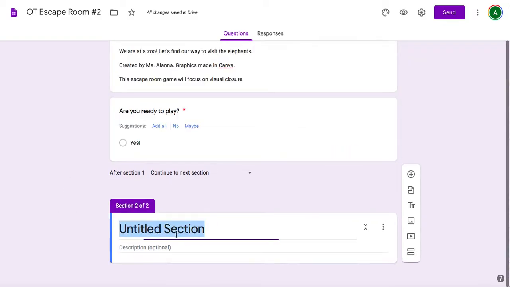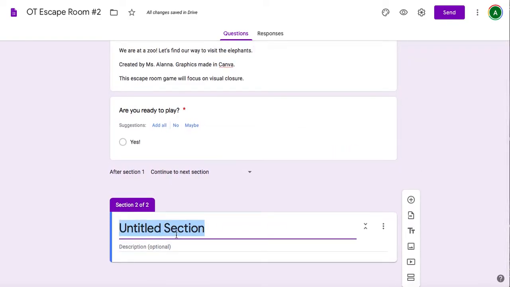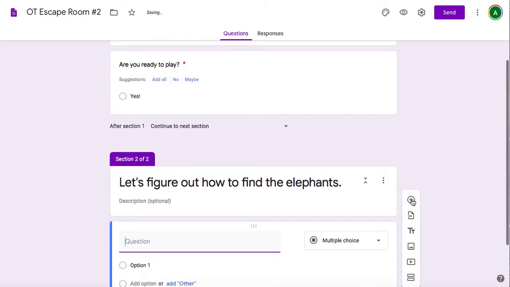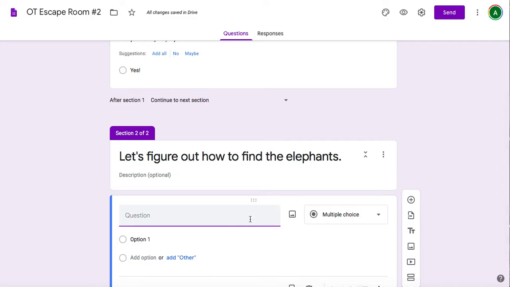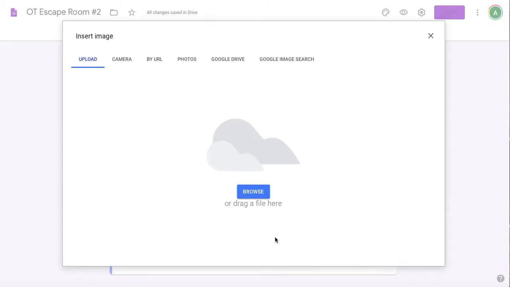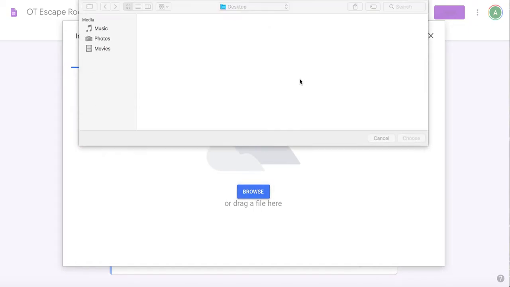Okay. So in my next section, I might write, let's figure out how to find the elephants. That's what we're working on. So this is just our section header. To add the question, you click this little plus sign right here. If you hover over it, it says add question. Okay, so I want to add a picture for this one because I'm doing visual closure. Here's where you add an image. And I'm going to upload a picture that I made in Canva.